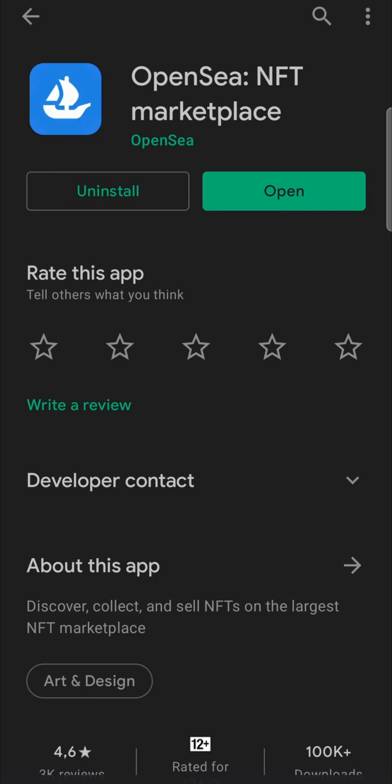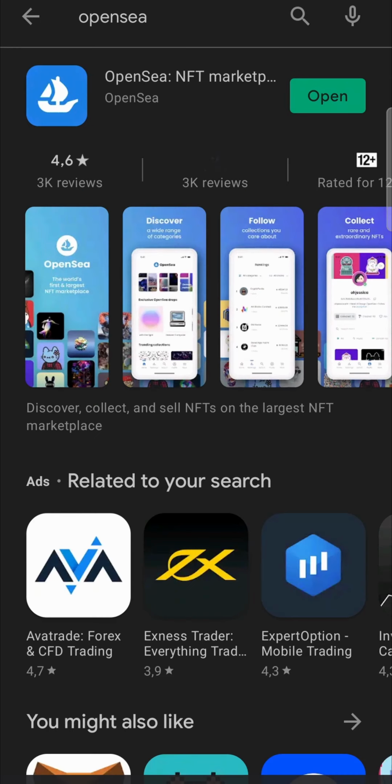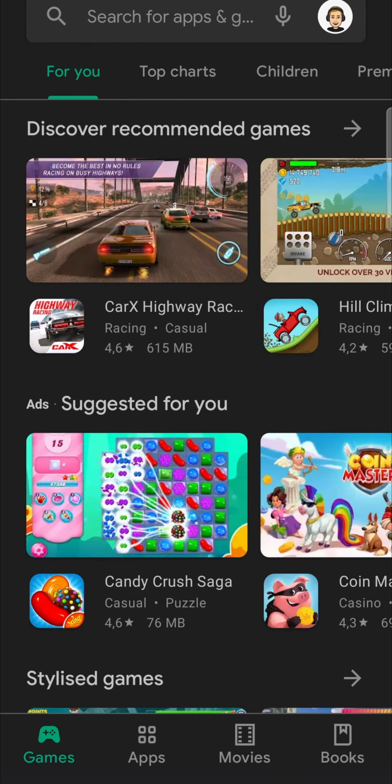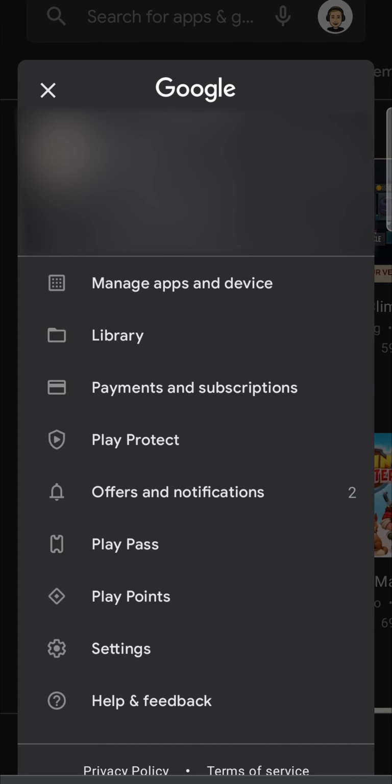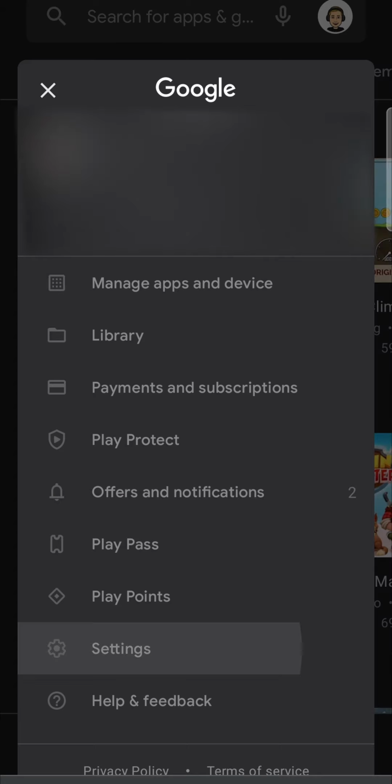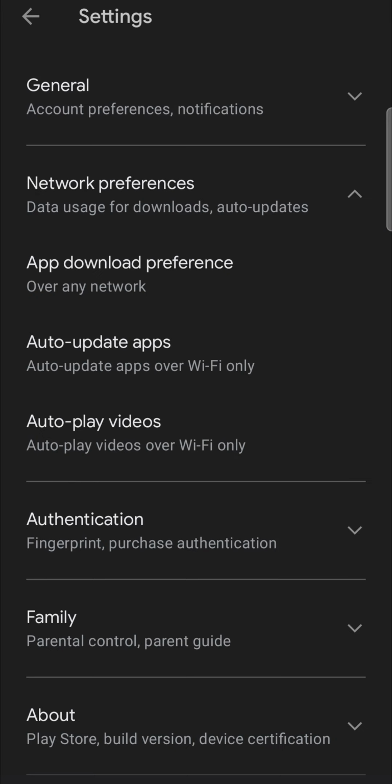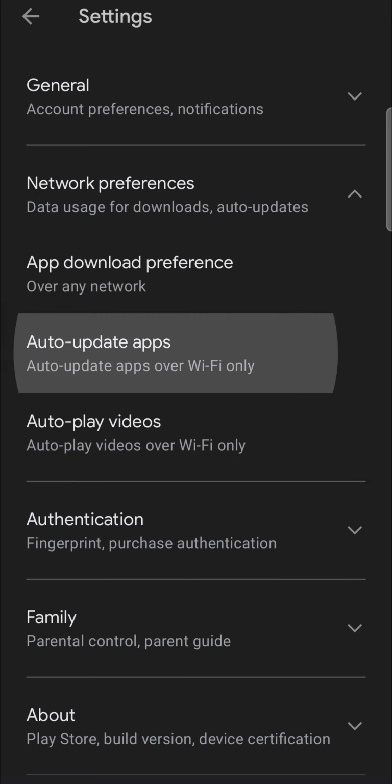Now, if you don't want to go in manually every single time and update the Opensea app, what you can do is tap on back twice. And then you want to tap on your profile icon at the top right hand corner, and then you want to go to the settings at the bottom. From here you want to tap on network preferences and then auto update apps.